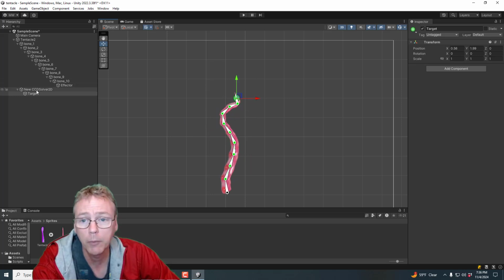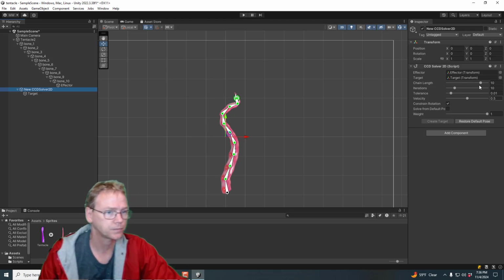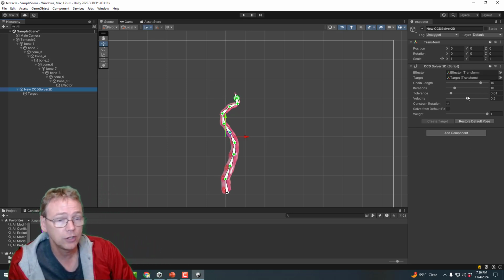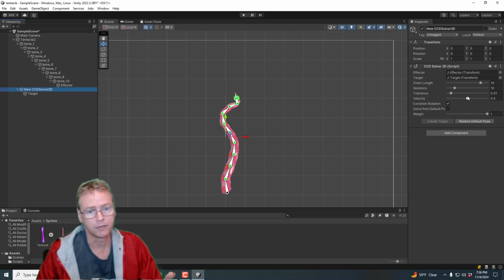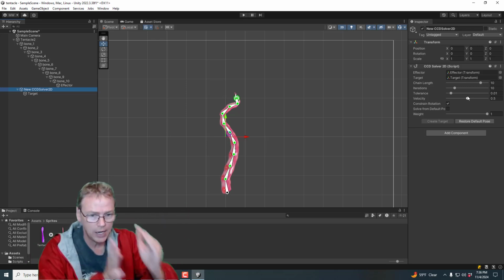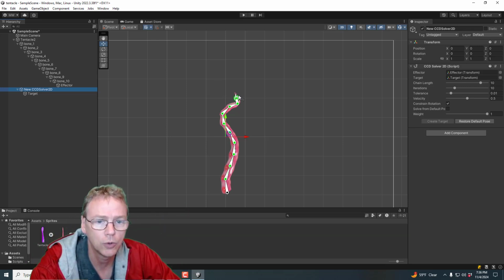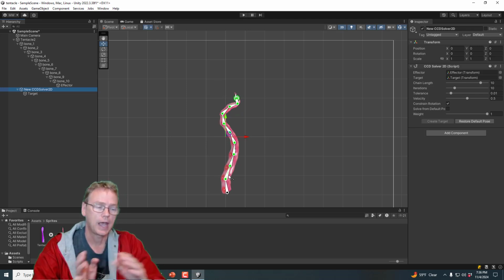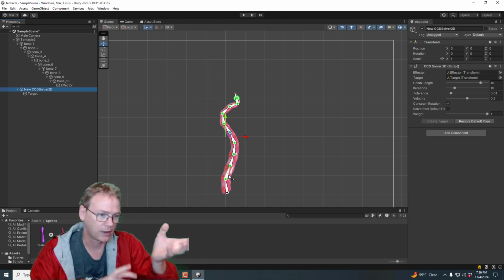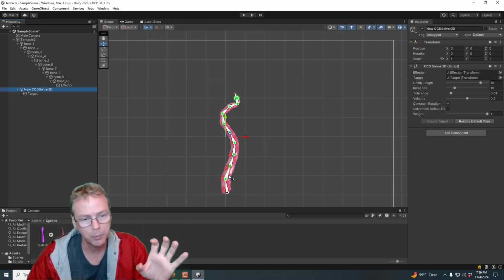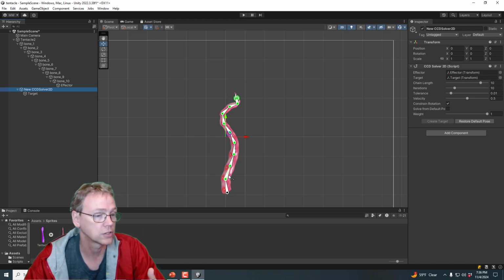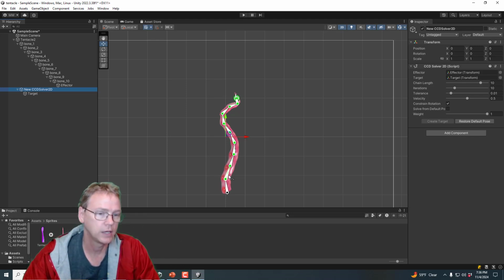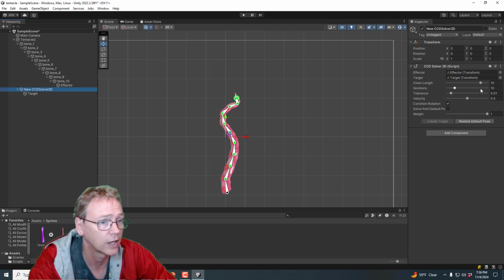Other things you might want to play with. There's a lot of settings on here. The CCD algorithm is iterative. It goes down the chain trying to solve the rotation of each joint as it goes down. And it's not perfect when it goes down the entire chain. So it can do iterations. It'll do one, refine it, do another one, refine it. And you can see, I can tell it how many iterations I want to allow.